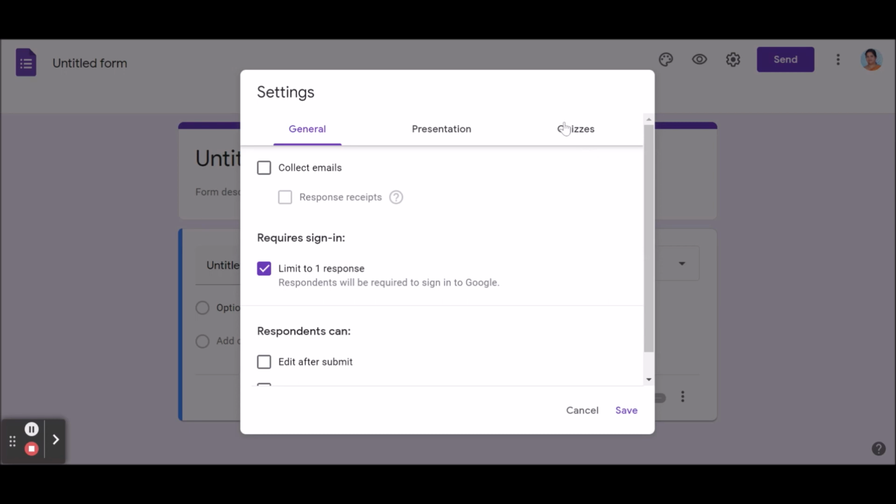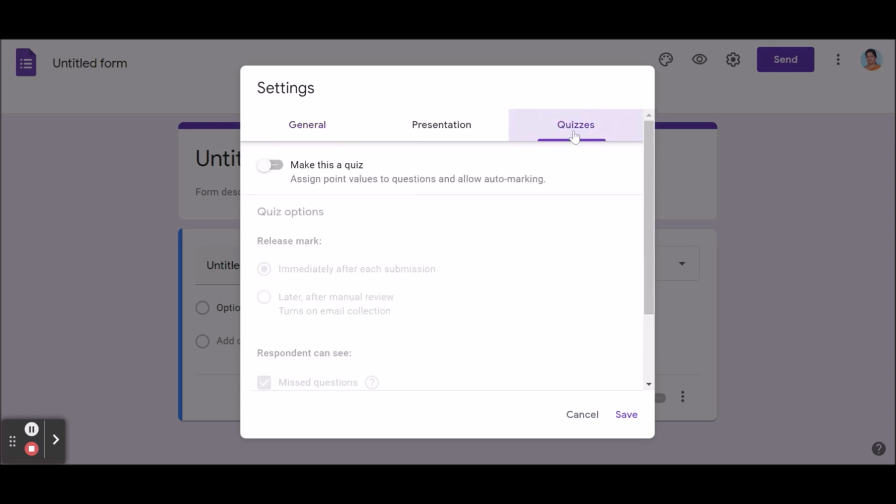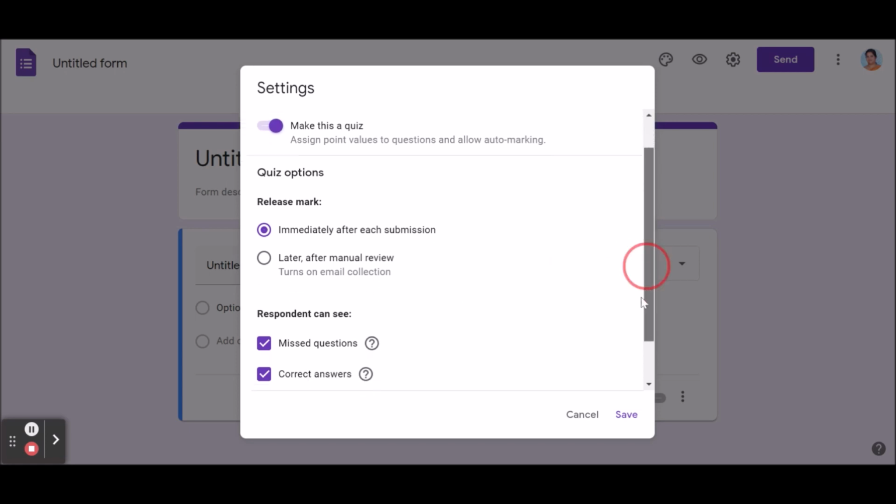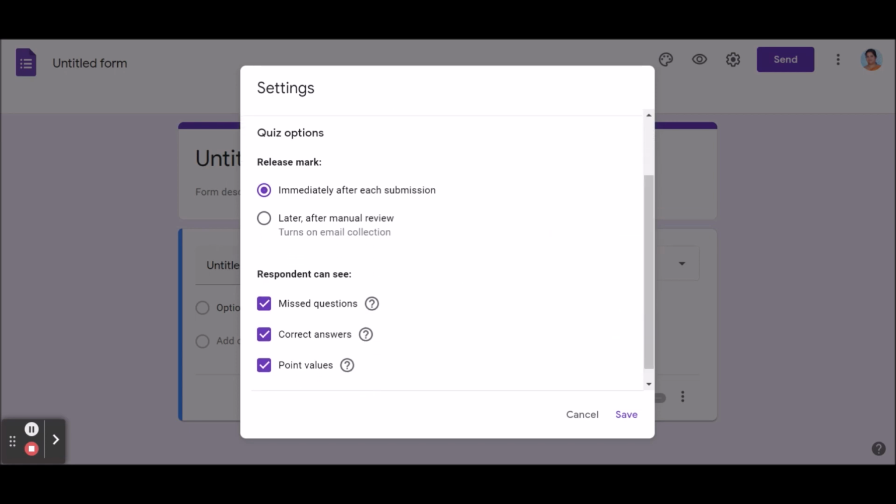Now I'm going to make this a quiz. For that, select the Quizzes option at the top. Then switch on the button Make this a quiz. Then we have more options. We can release marks immediately after each submission or later after a manual review. Then we can set what all things the respondent can see. There are 3 options. So I am checking all these options.